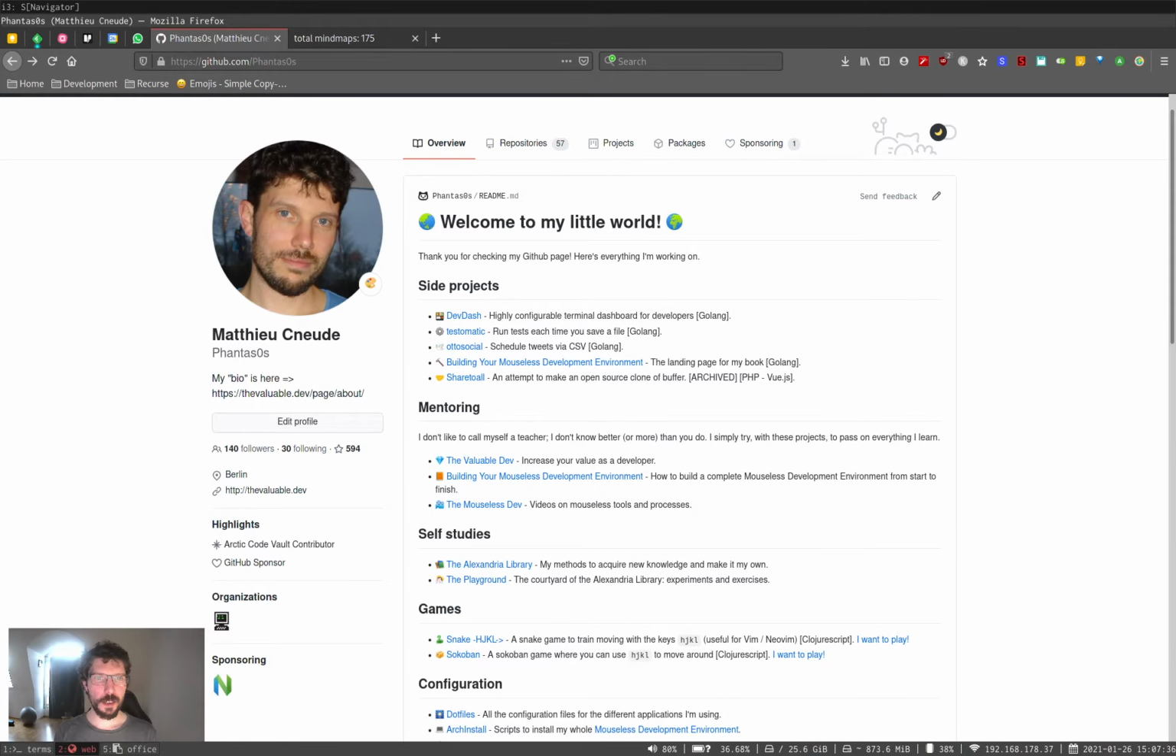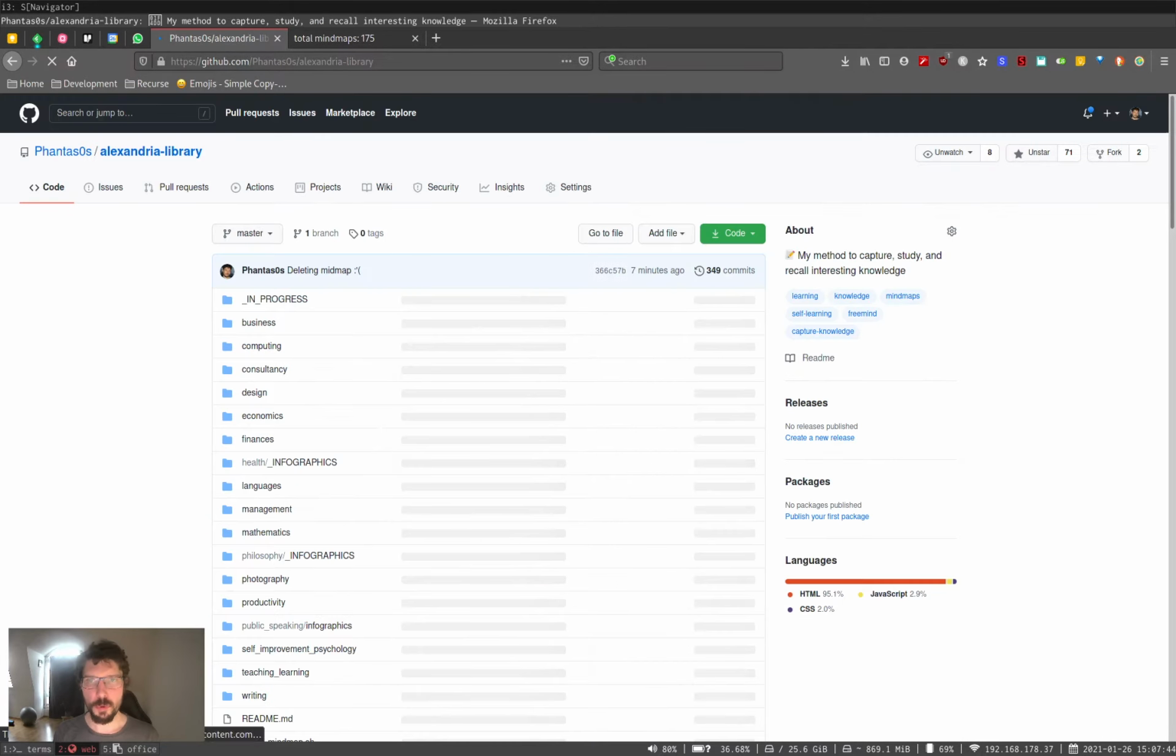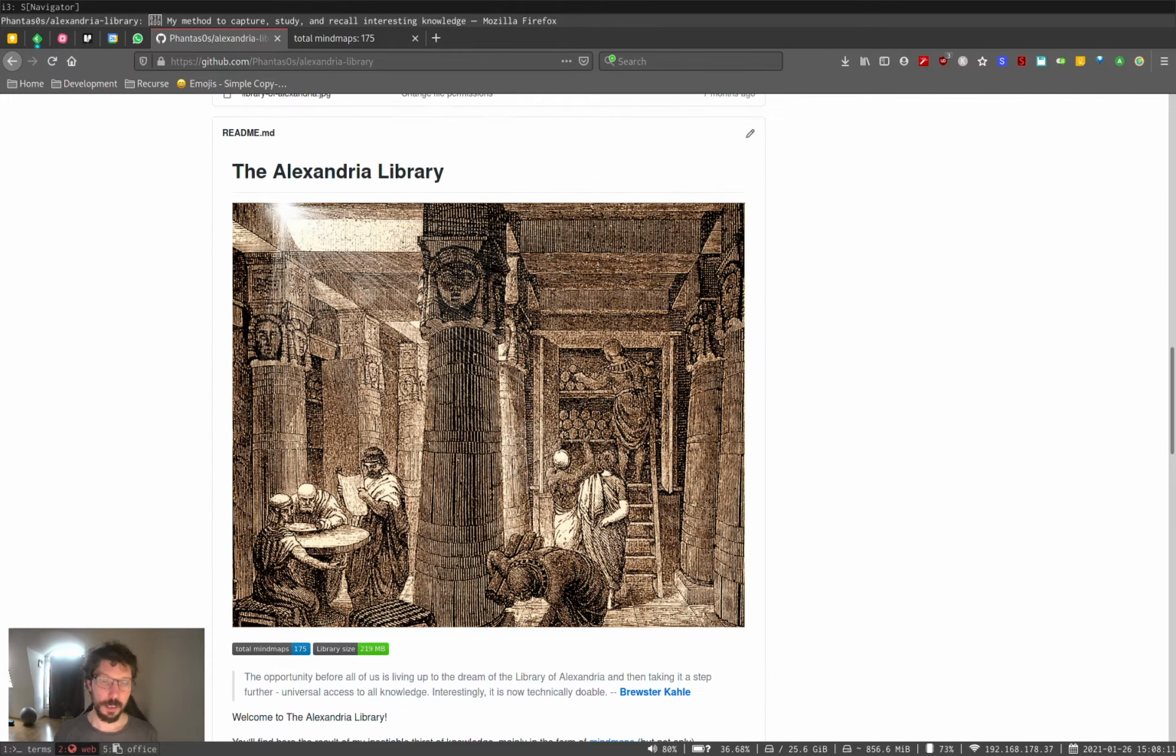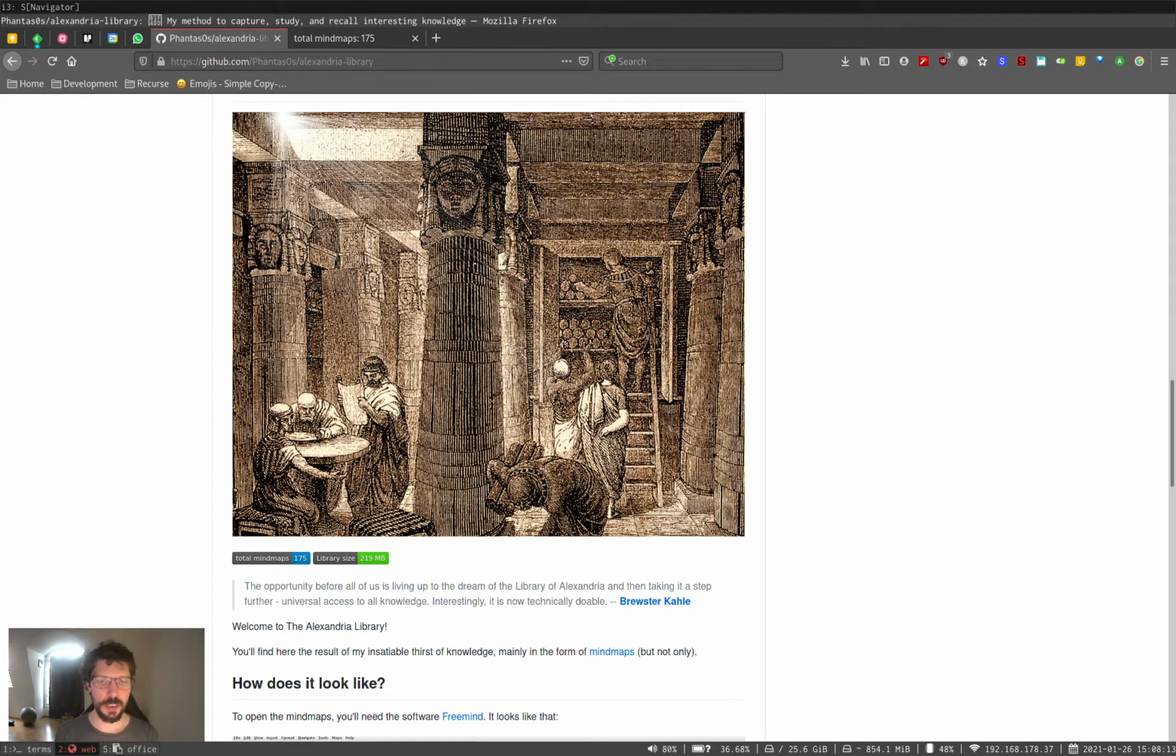So here's my problem. I have on my GitHub account a project called the Alexandria Library, which is a collection of mind maps I do each time I find a book, an article, or a video interesting. I just write a mind map out of it, first to make the knowledge my own, and second to have easy access to this knowledge again, to search for something or see if I still remember it, for example. It's a way of learning, basically. It's my process to get new knowledge.